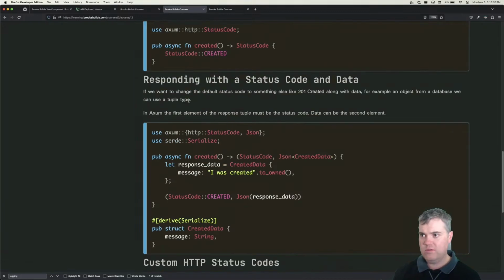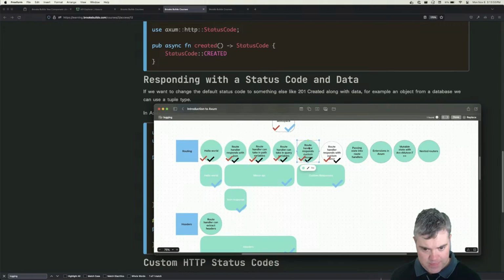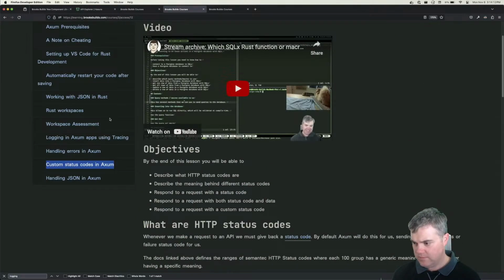Okay, so this is custom success then. And then custom error is that one that we did. Okay. So handling errors, custom status codes there. Okay, we got those two.